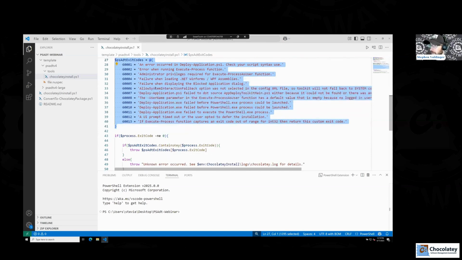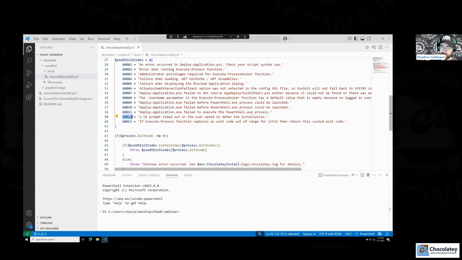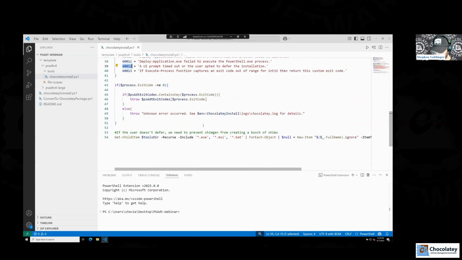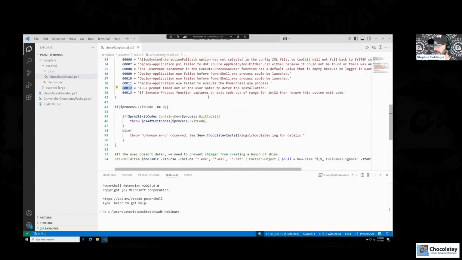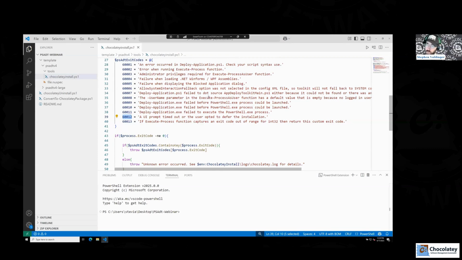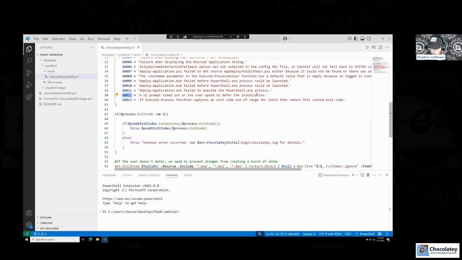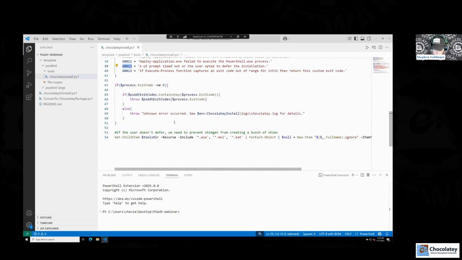Right. So in the case of a user clicking defer, that's going to cause this 612 error to be thrown. And you'll see that in the log. Now, if something happens weird where the exit code wasn't 0, meaning success, and it wasn't an error code that PSADT recognizes, we need to throw a more generic error in that case, and that's what we do here.